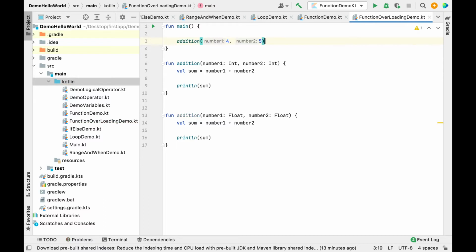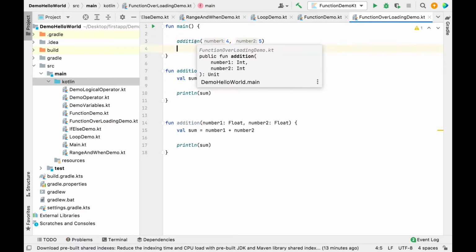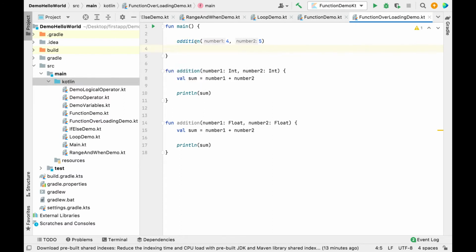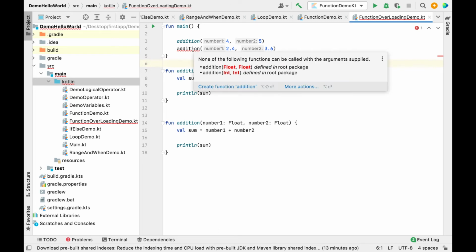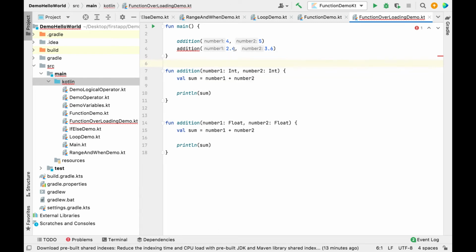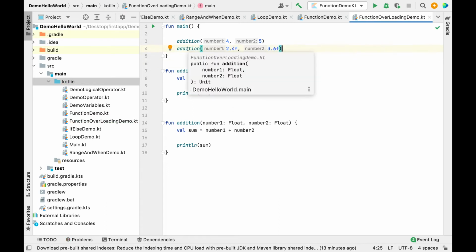For the first function, I'm passing the integer values 4 and 5, and you can see when I hover on the function name, it's pointing to the integer values function. And now I'm passing the float value to this function. Now if I hover, you can see it's pointing to float. It's showing an error. Okay, so for float we need to define explicitly as f. Now you can see it is pointing to the function addition, which is taking the parameters as float.